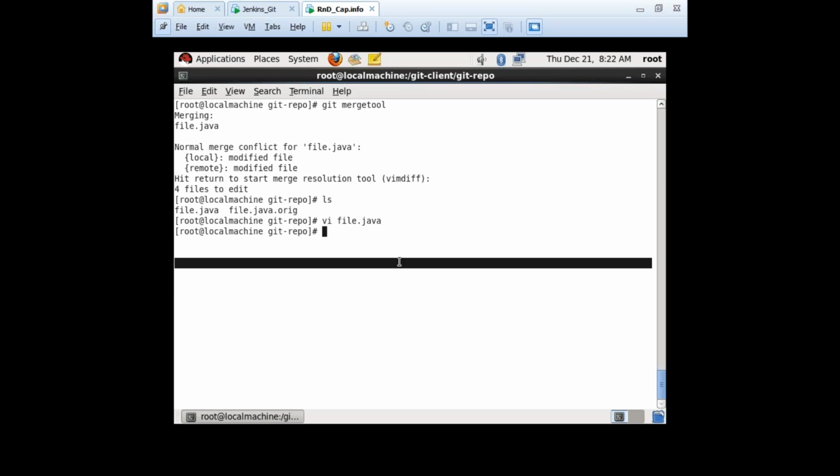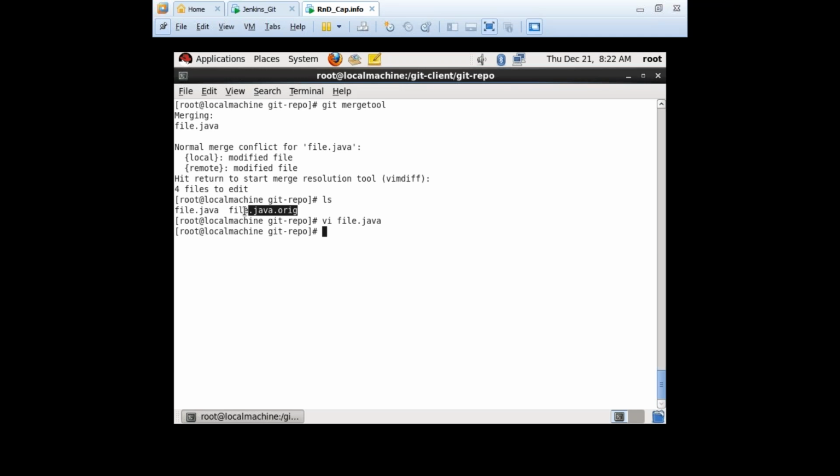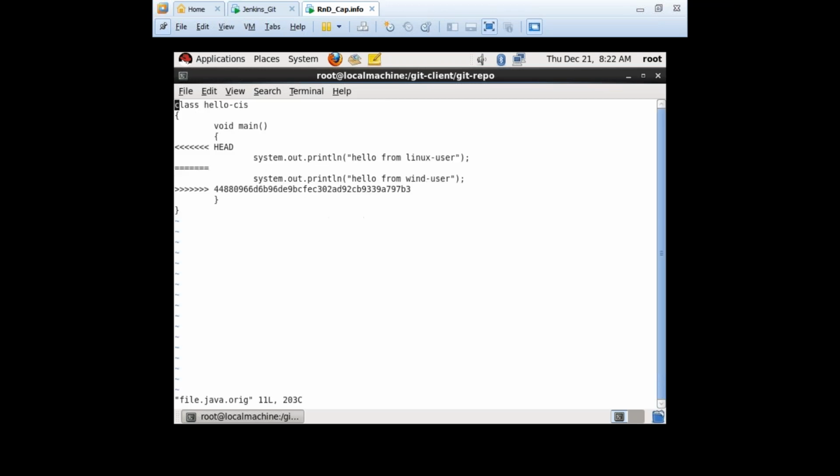And before that, there's one more file, right? There's one more file created. Did we create this file? No, it is created by itself automatically. So whenever any conflict occurs, a file will be created with the extension .org. In that file you can see the conflicts. Open that file. So this was the conflict file.